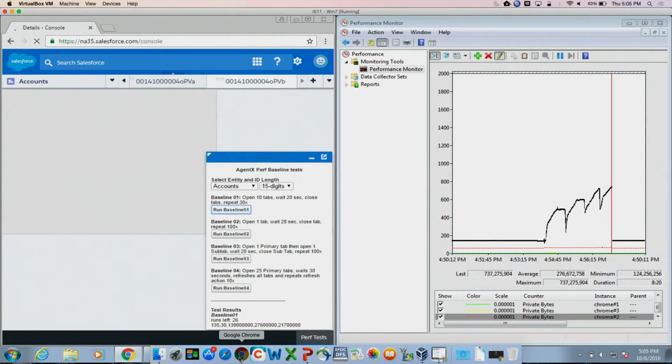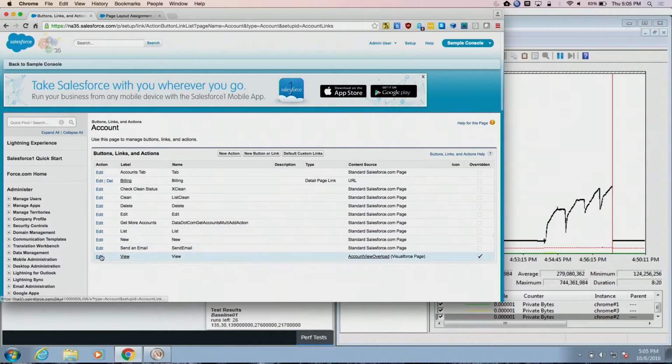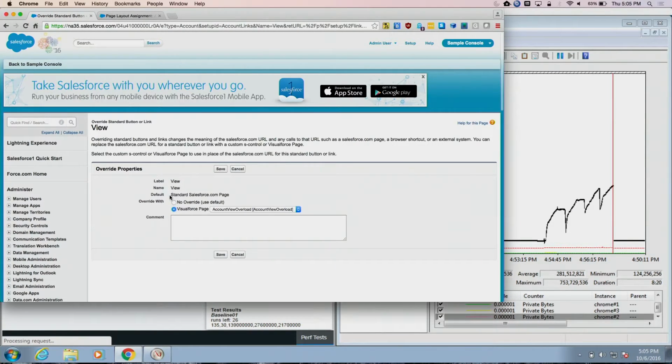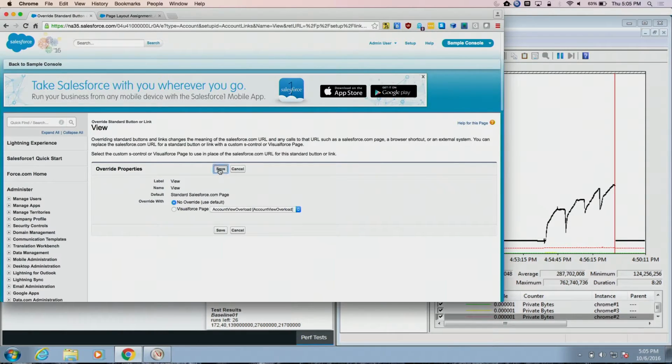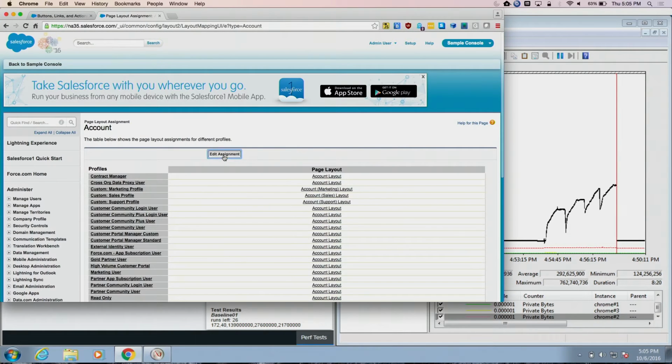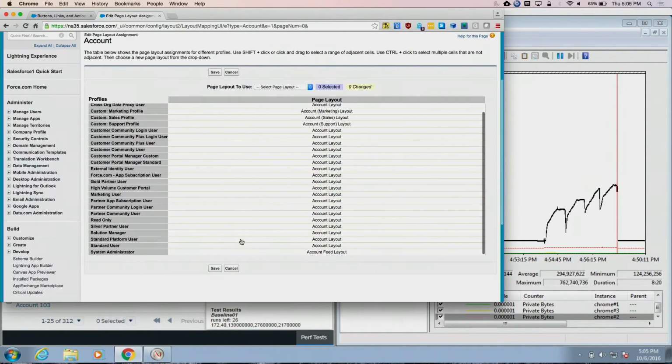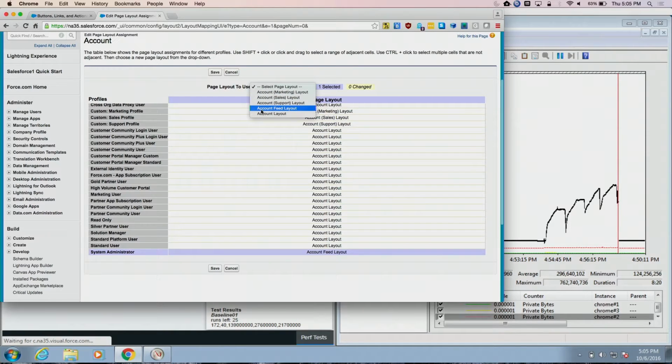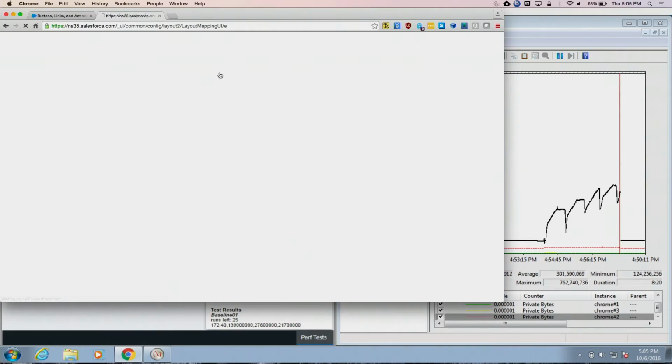So I'm going to go into my org, and I'm going to undo some of the customizations that I've done. So I'm going to remove the Visualforce override. So it's going to go back to the original account. And then I'm also going to change the page layout. So rather than using the account feed layout, which has a lot of customization, I'm going to say, well, let me just see what the performance looked like from a bare bones vanilla account.